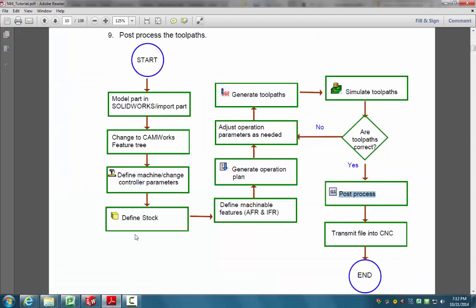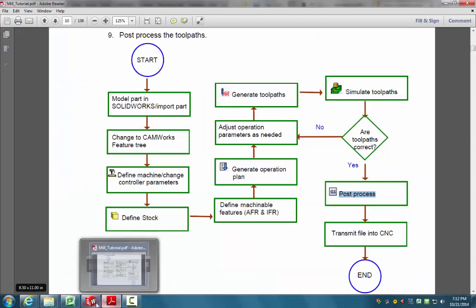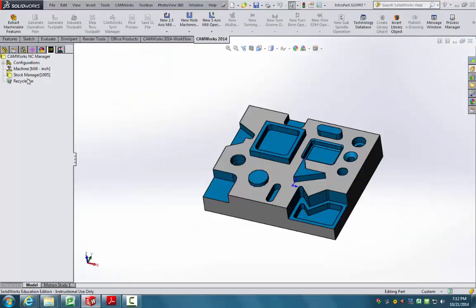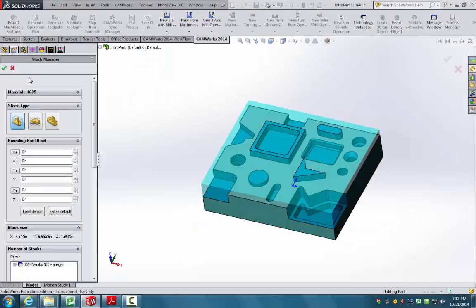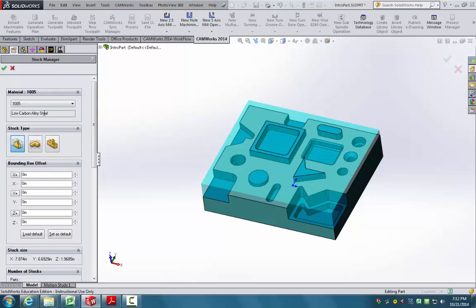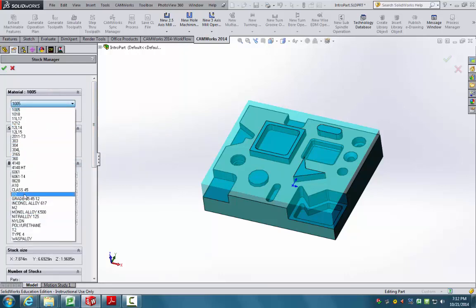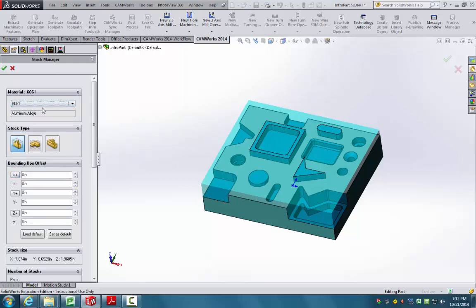So next we have to define stock. So going back to SolidWorks, if we double click on the stock manager, we see it brings up a few different options. We have material. We can change to different types of material. For now, we're going to switch to 6061, which is an aluminum alloy. This is the most common material that you will probably use in your time at MCC.